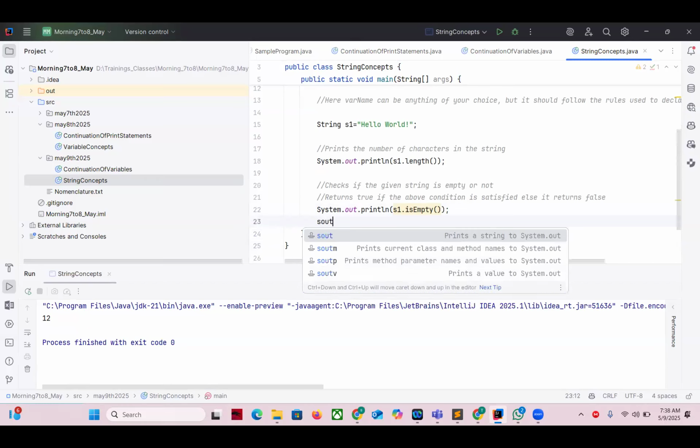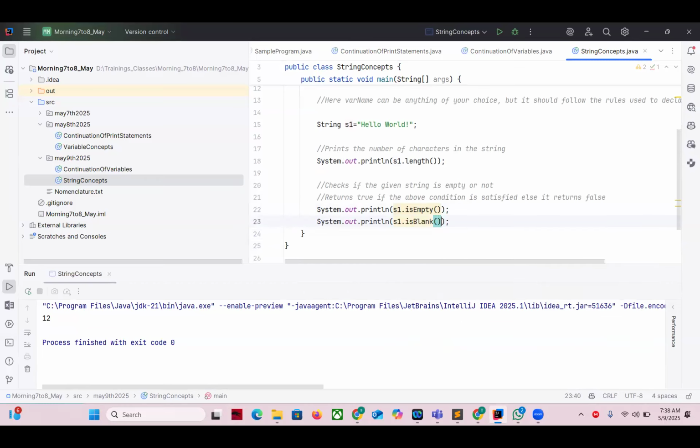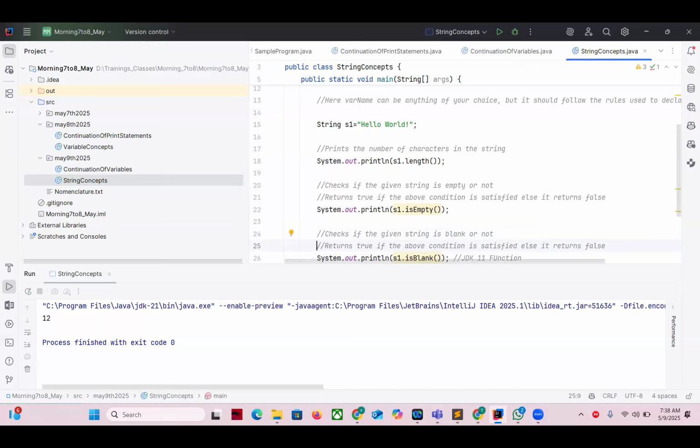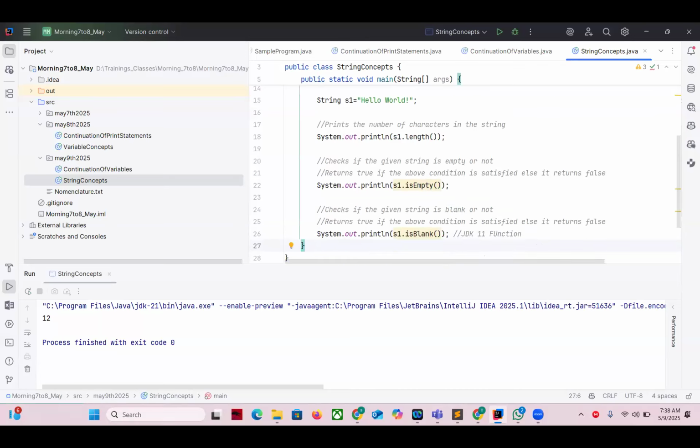So there is one more statement, s1.isBlank. It's a JDK level function. It checks if the given string is blank or not. It returns true if the above condition is satisfied, else it returns false. So what will be the output of this program at line number 26? False. Okay. It's false, right?